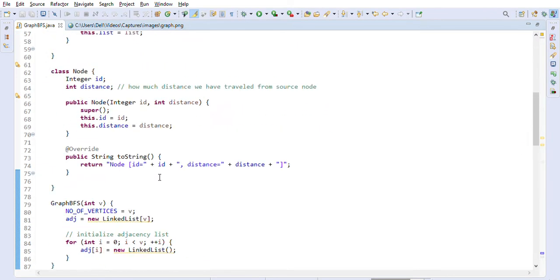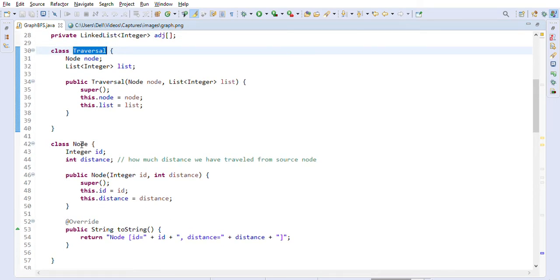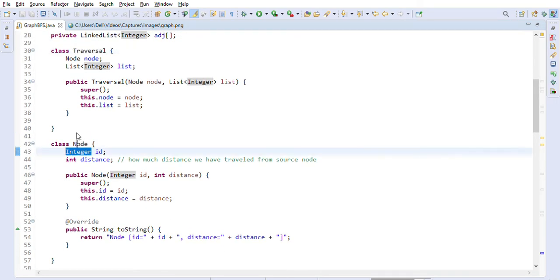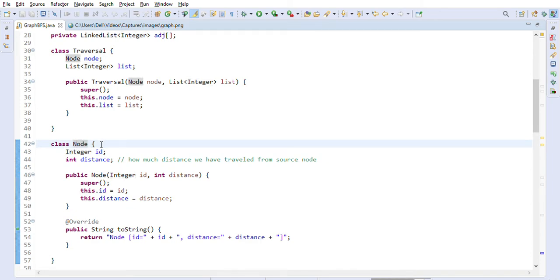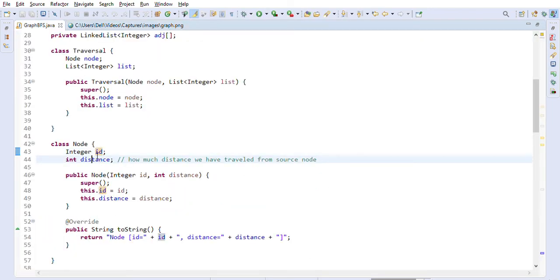We have created two nested classes that we will be using. One class denotes the node. The node will have an ID, for example, ID is 0 here, and then it will have a distance. Distance means how much distance we have traveled from the source node, and we will capture that in this distance variable.